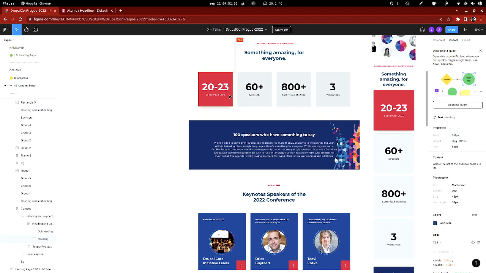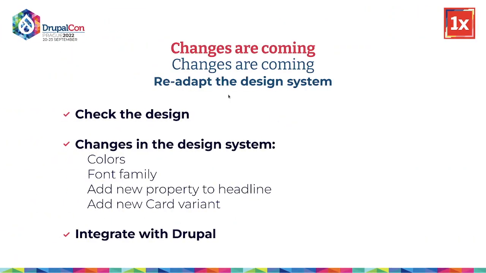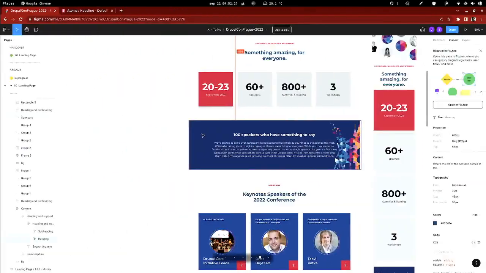So in this case, we go directly again to Tailwind, and then we change and update our design system. First, we need to update the design system. We update the colors, we update the font family, we add a new property for this headline, and we also have a new variant card, which is with another color. And of course, we need to integrate with Drupal.